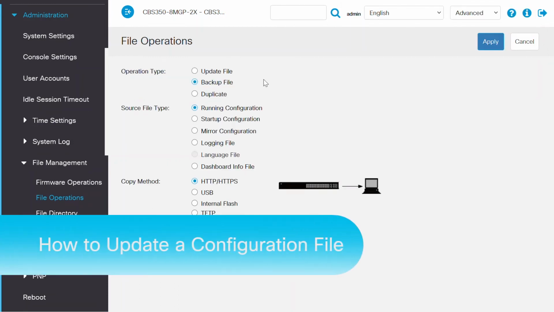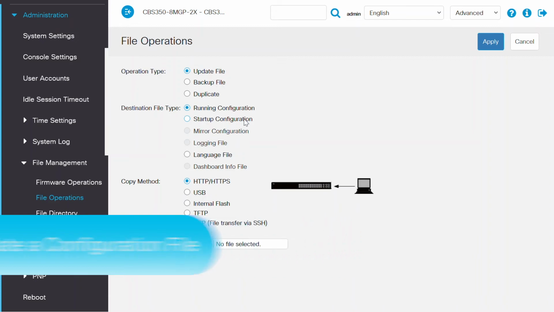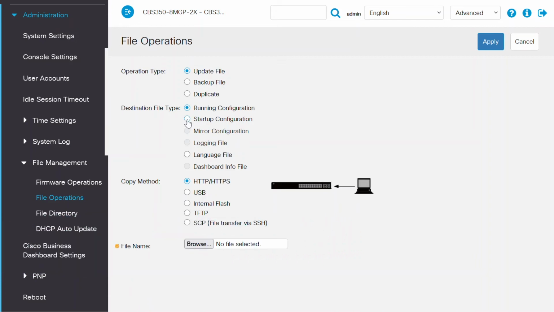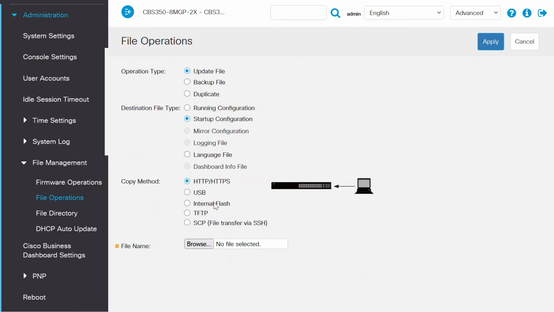Lastly, I'll show you how to update files. Click Update File. Notice that there are three destination file types to choose from. For this example, I'm going to update the startup configuration file that I just backed up and downloaded earlier. I can choose any of the methods available here to copy, but today I'll use the HTTP/HTTPS method to keep it simple. If I choose other options, then I'll need to configure additional parameters.